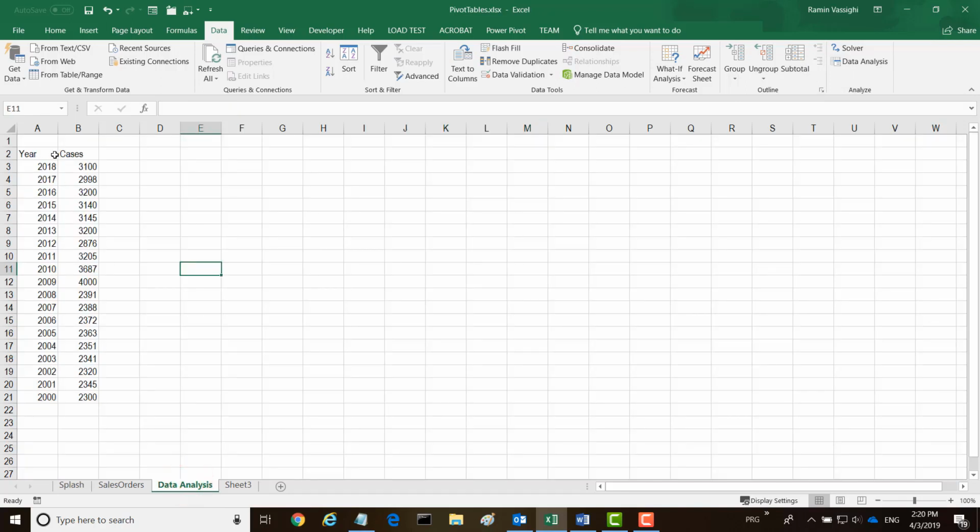Supposedly, I have court cases from 2000 to 2018, the number of cases that they had per year, and we would like to find means, standard deviation, mode, median, skewness, kurtosis, and minimum, maximums, and so on and so forth. In order to do this, we have a couple of options. One, write each one of them down one by one and find it, or use the Data Analysis button in this case, which makes life a little bit easier for us.